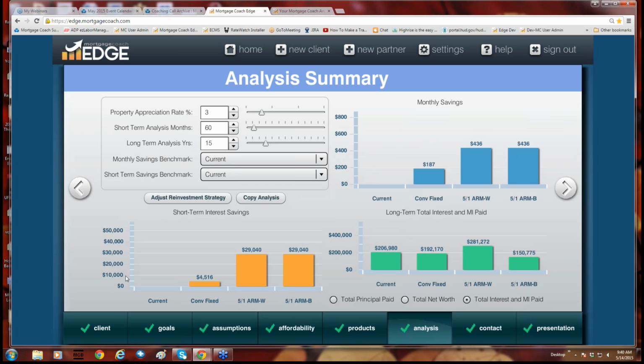And what we're going to talk about in a bit is our short-term savings as well as our long-term. So property appreciation rate, I have it at 6.0. And with the short-term, I have it showing 5 months. What's happening here is with the ARM products, the rate has not changed because remember, the payment changes on the 61st month. So with that, we're just showing fixed rate loans at 2.75.